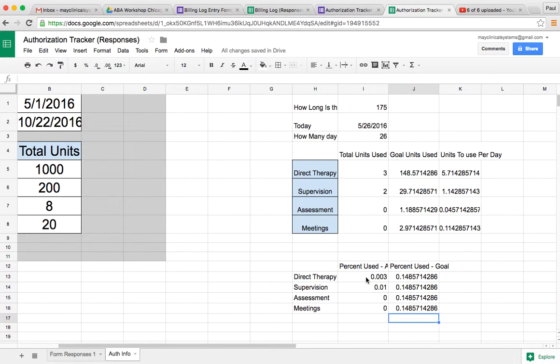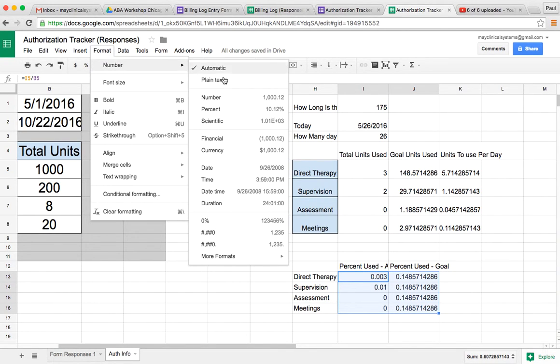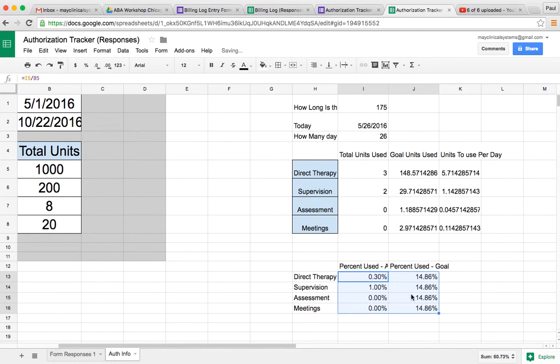Okay, so those aren't actually formatted as percentages. So the last thing I want to do on this sheet is just select this whole section here, format number as a percent, and I actually just want a whole number. Don't mess with these 0.86s, 0.3s.